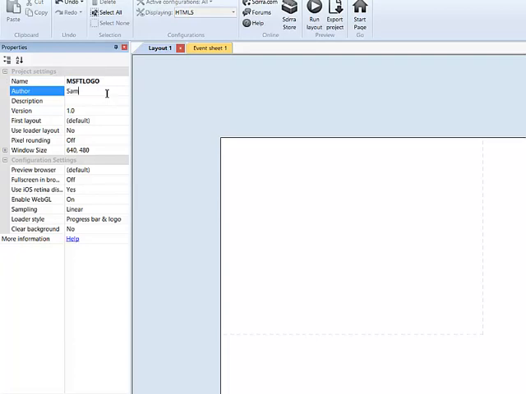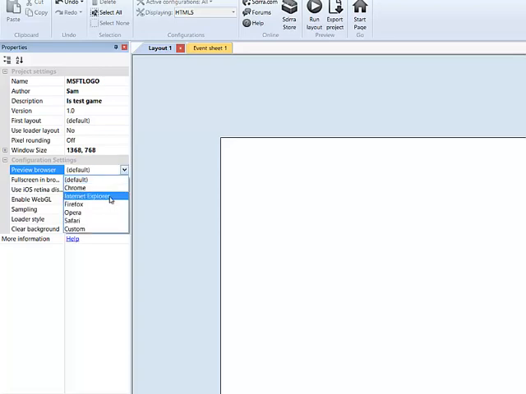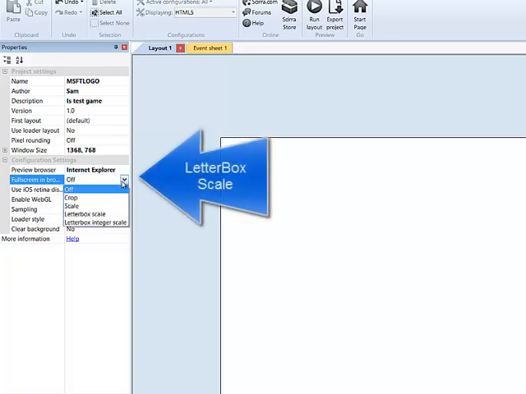Author is Sam Stokes, so I'll put in Sam, and then the description is test game. Leave the version at 1.0. First layout at default. Use loader layout, no. Pixel rounding off. Window size should be larger, 1368 by 768, let's say. And preview browser, I'm going to use Internet Explorer. Full screen in browser, I'm going to select letterbox scale.